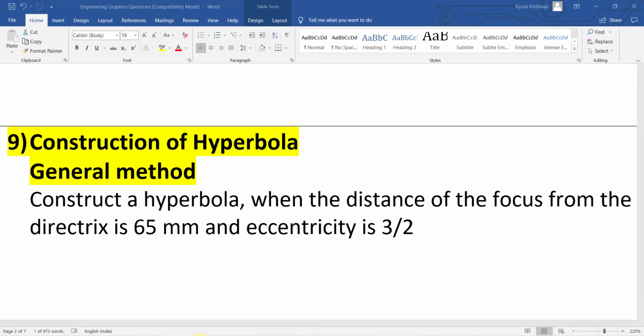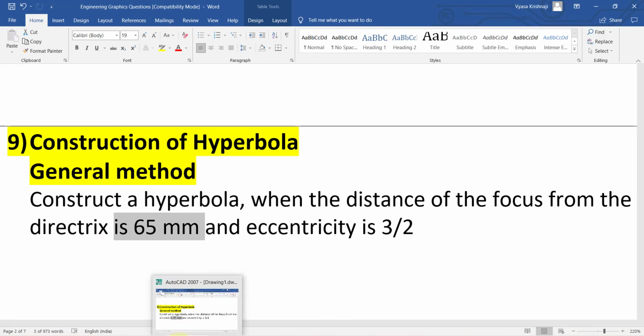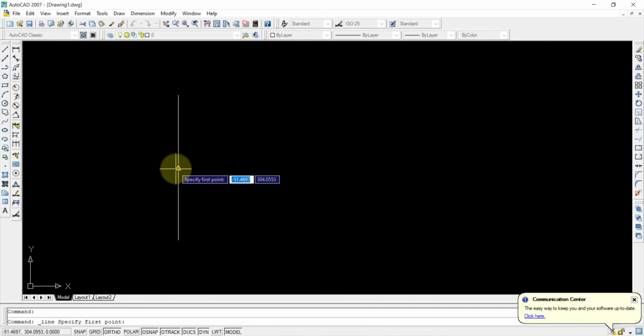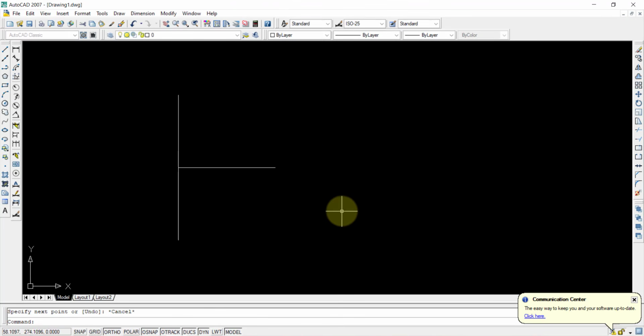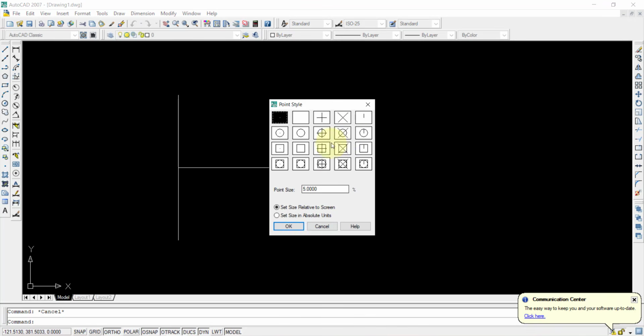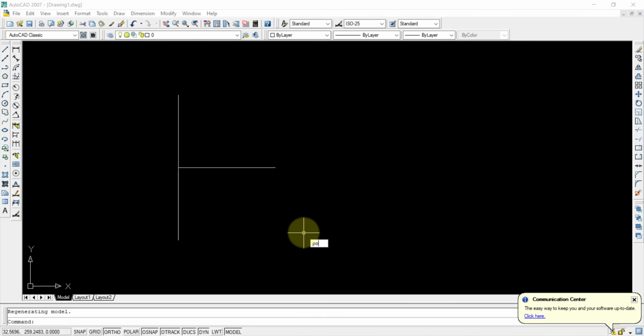Now coming to the question again, the distance between the directrix and the focus is 65 mm. So draw a straight line from the center of this like this with 65 mm, which is our distance between the focus and the directrix. Then I go to Format, Point Style, and change it something like this, and select a point, PO enter, at this point here. This particular point is nothing but our focus point.